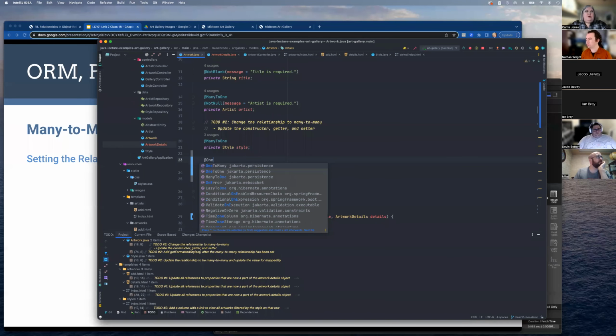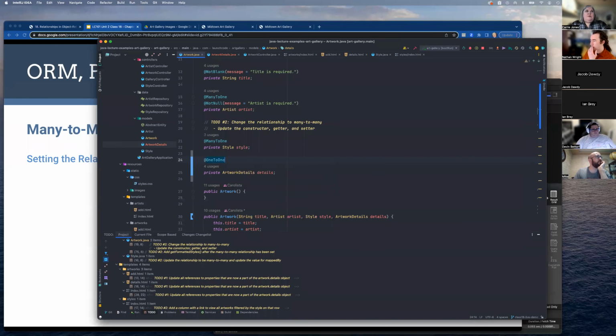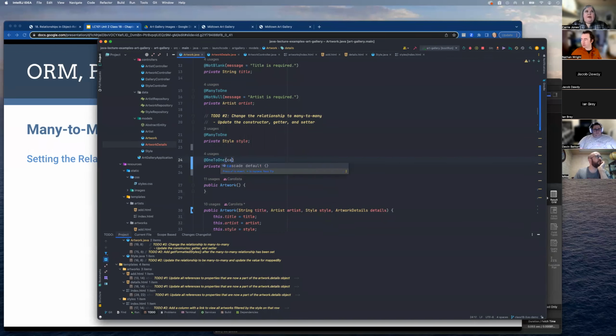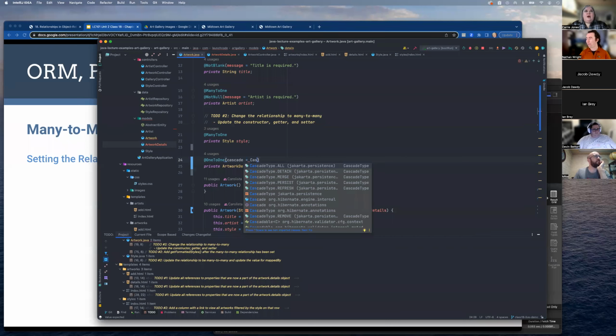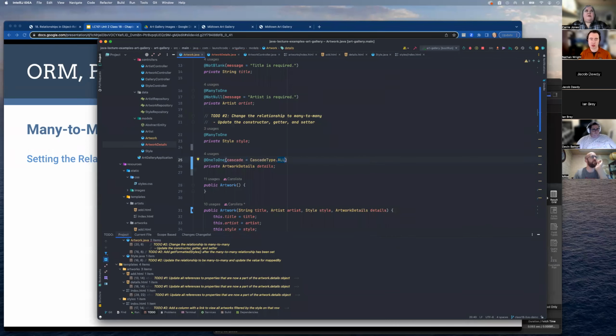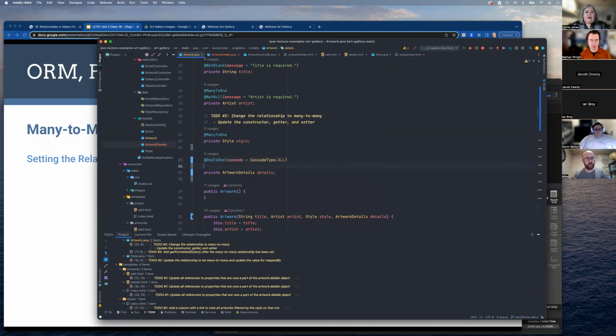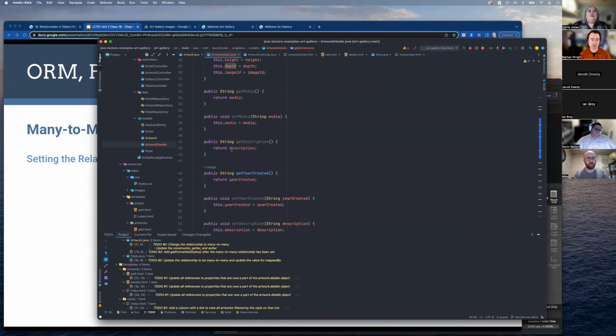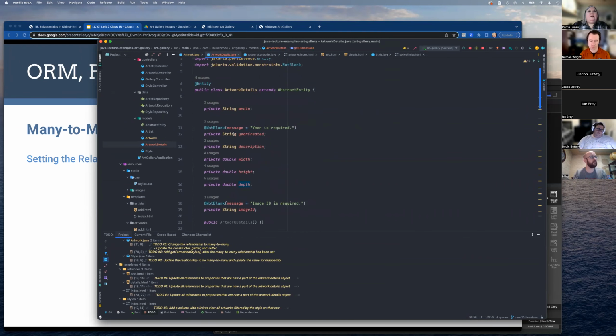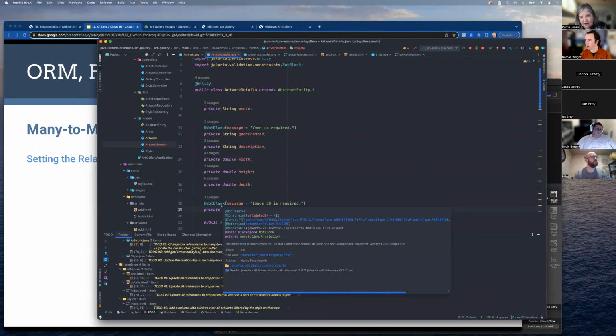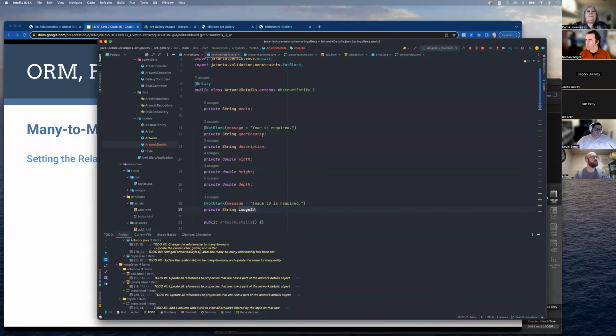Annotations. So one-to-one goes on here. And this is where we add that cascade equals CascadeType.ALL. Very first thing that popped up there. And then we also are going to add that @Valid, because if you look over in here, we've got annotations on both year created and on image ID saying that those cannot be blank, they're required. So we need to make sure that those are validated by proxy essentially.